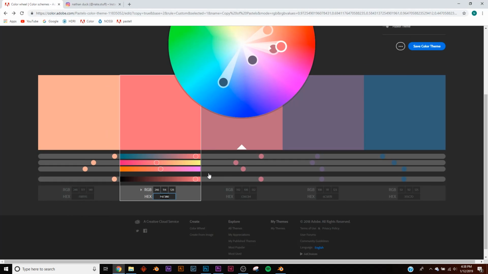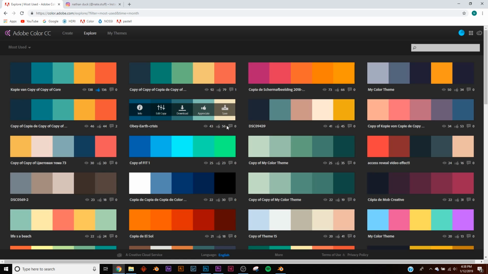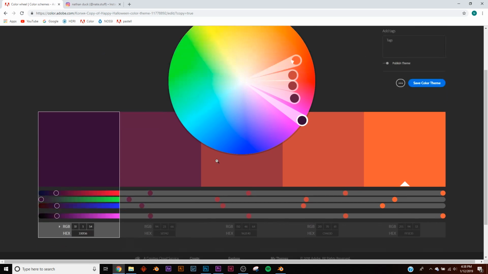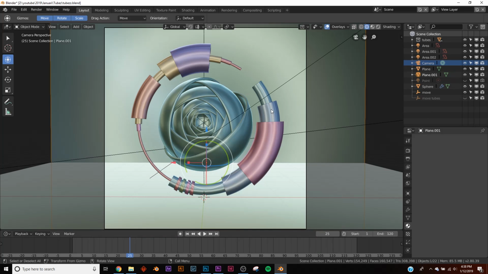I highly recommend using these color palettes. If you go to the website, click explore, and you have all these color palettes free for you to use, no copyright, anything like that. Just click one, click edit copy, and then you can click on the colors and copy and paste the hex. So that's what I did for the color.